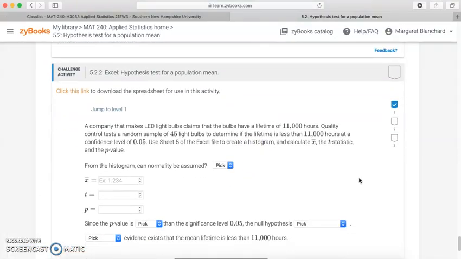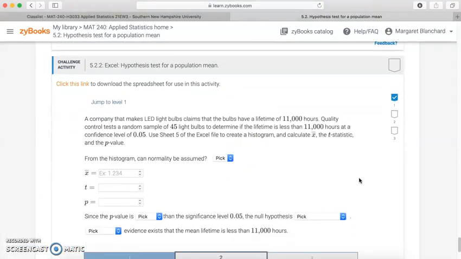All right, a company that makes LED light bulbs claims that the bulbs have a lifetime of 11,000 hours. Quality control tests a random sample of 45 light bulbs to determine if the lifetime is less than 11,000 hours. So right now we're looking at a left-tailed test. 11,000 at a confidence level of 0.05. Use sheet 5 of the Excel file to create a histogram and calculate X bar, the test statistic, and the p-value. That should be significance level, not confidence level. Significance level of 0.05.